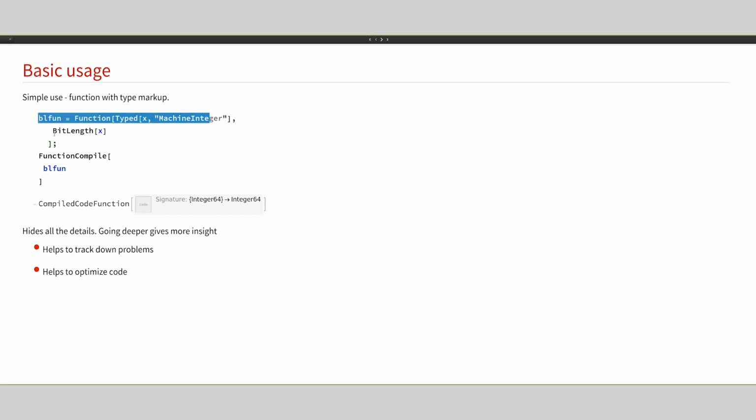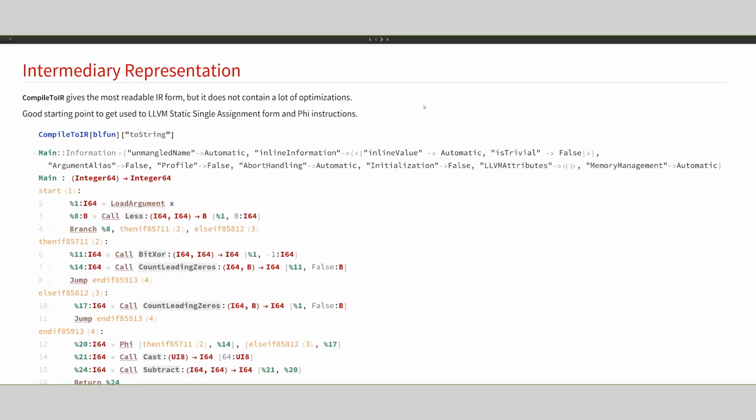So this is the definition of my function, and then I just call function compile on it, and it makes me a compiled code function that works with integer 64 input and gives me an integer 64-bit output. So this is a machine integer on a 64-bit machine. Now, there's a lot of stuff going on here, and all you really see is the result. So actually digging down inside helps to optimize the code. So let's look a little bit.